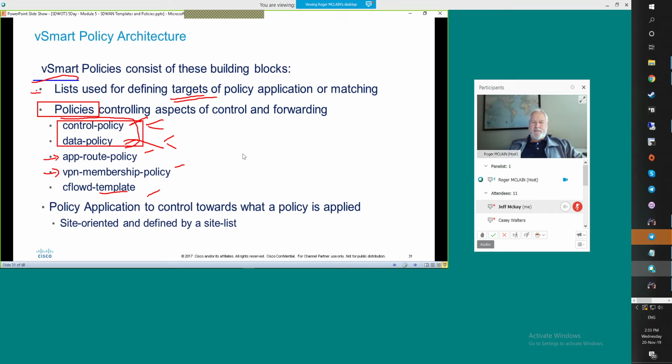So define your lists, use your lists in your policy definitions, and then there is an apply policy command, and it is actually apply policy. And that's going to control what the policy is being applied to, whether it be a site list, whether it be a VPN list. And so usually, like we said, it is indeed site oriented, and that is defined by a site list. So when you define the policy, it applies to routers that have membership in the range of the sites identified in your site list. So generally speaking, it's pretty straightforward.